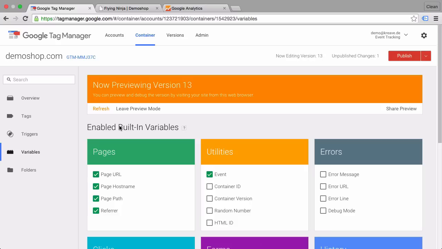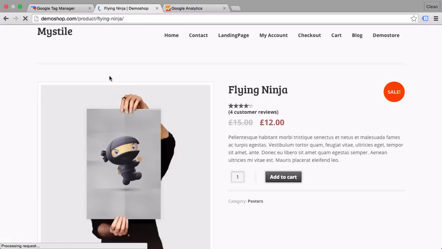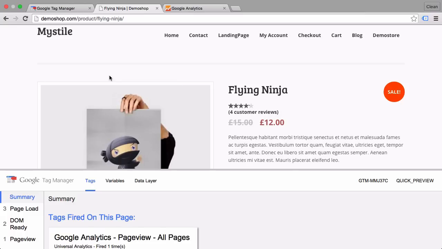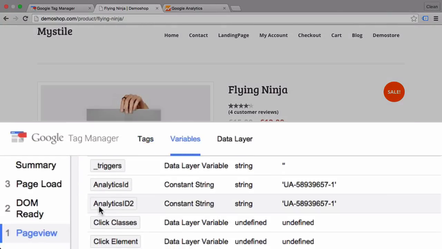Now we can see what the variable gets filled by refreshing our preview and debug mode, going back to our page, reloading our page, and choosing an event, looking into the variables, and here we see our analytics ID got filled with the ID that we just copied in. Now, why is this useful?